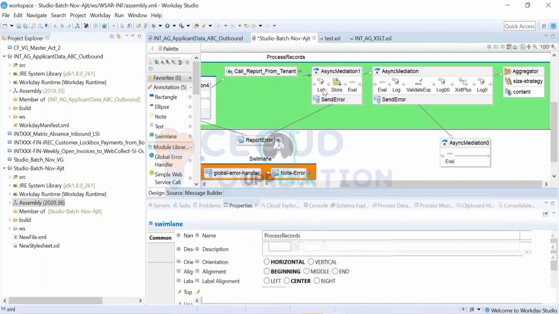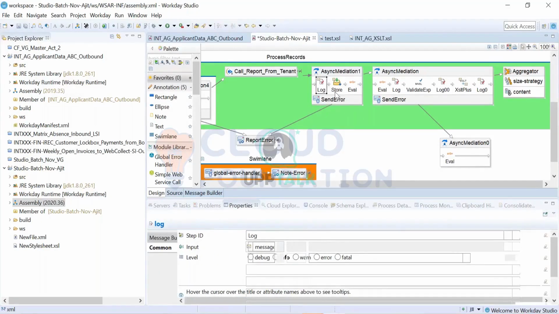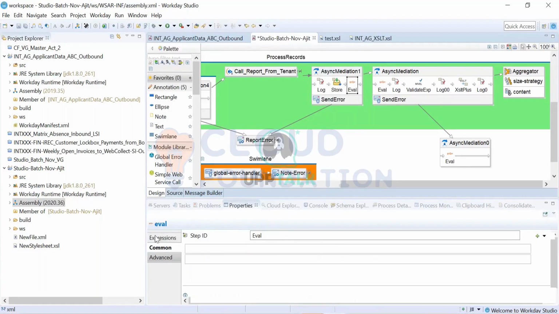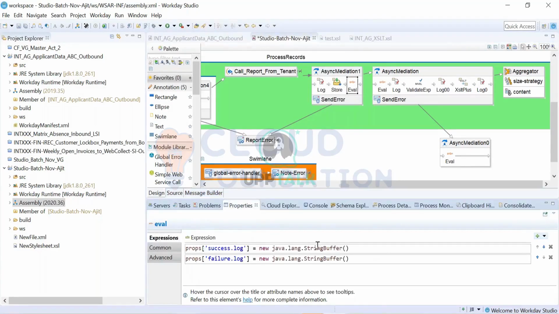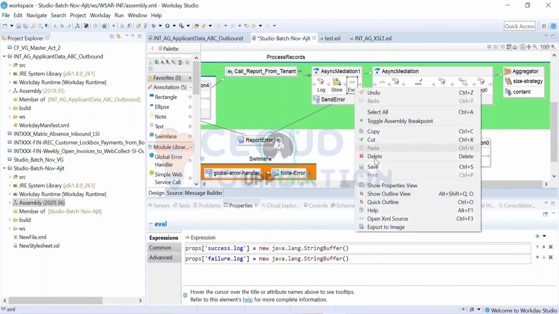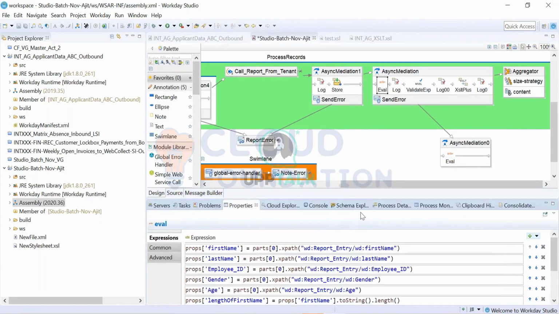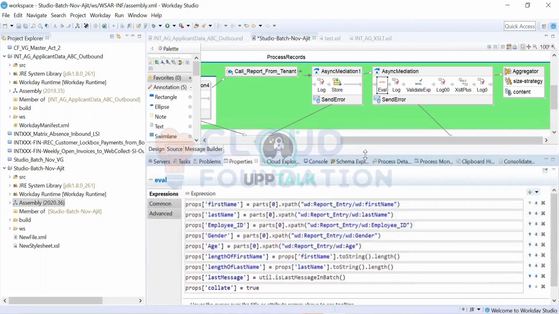All right, what do we have? What are we storing? The report output. What are the evaluated expressions? And we don't even need them. Even this is not required now. What are we doing here? First name and all, again this is also not required. Nothing of this is required now.